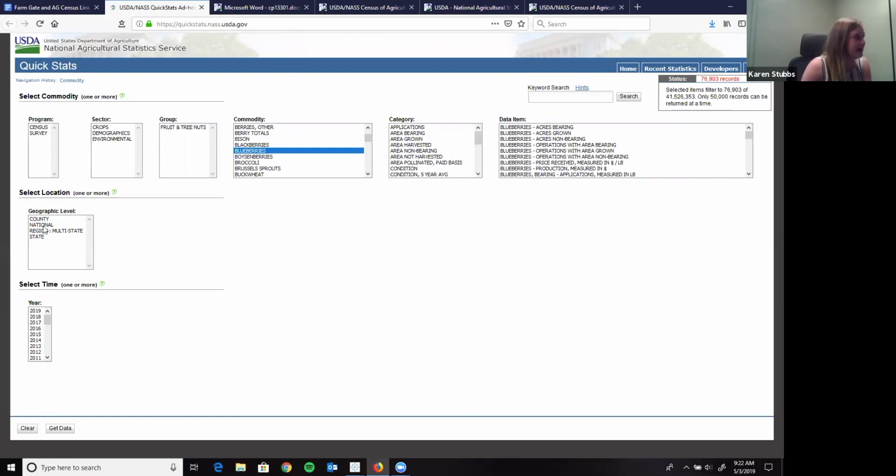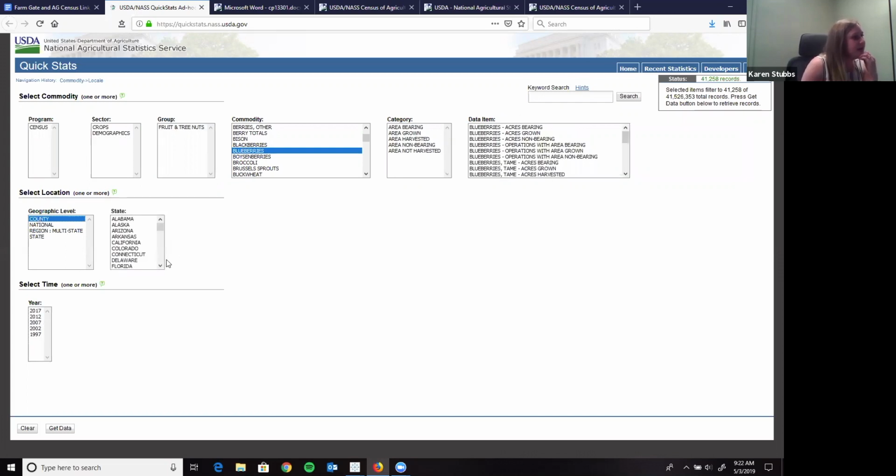I know I want to look at county level data, so I can click this specific geographic level. And it's going to update and tell me which states the county level is available at. So I'll do Georgia. And it's going to keep filtering down. You don't have to click something in all of these boxes. So if I want to look at every county, I'll just not select a county. And then you can either select a specific year or leave it like it is.